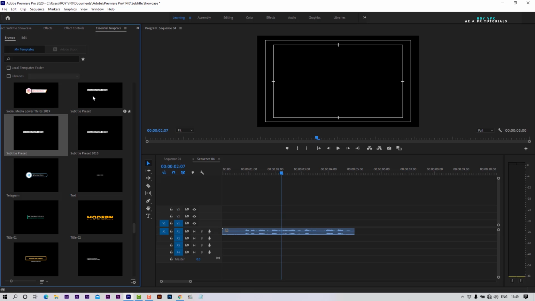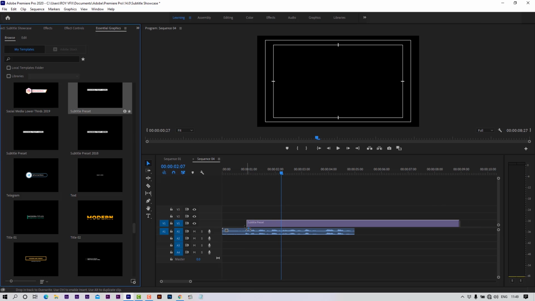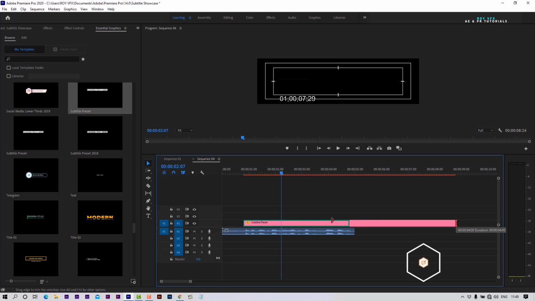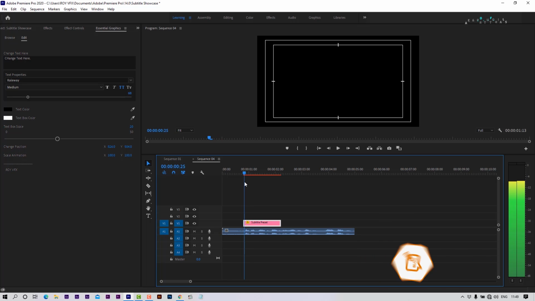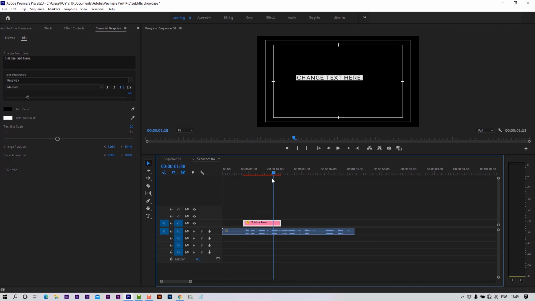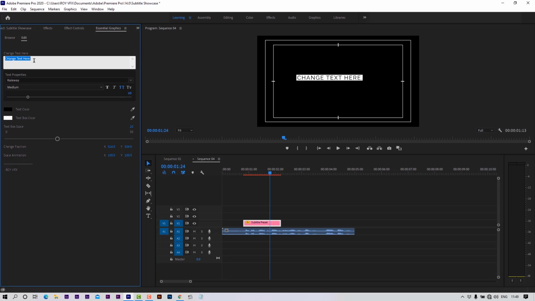Place template on the timeline. Trim template like that. Don't use the razor tool to trim the template, otherwise, it won't work properly. Here you can change text, font, text, and text box color.